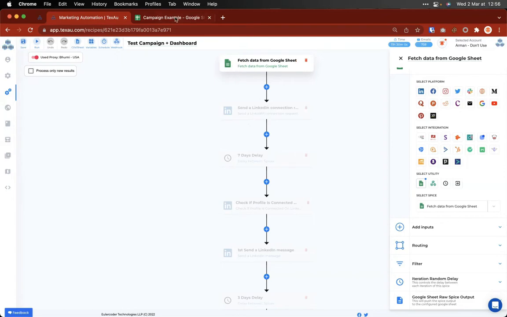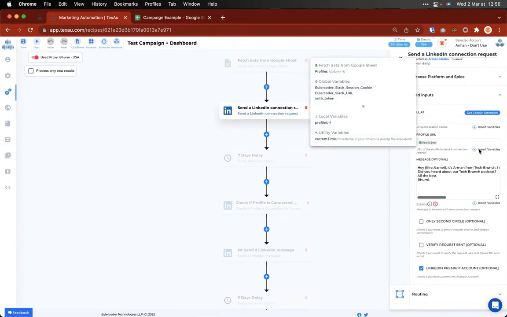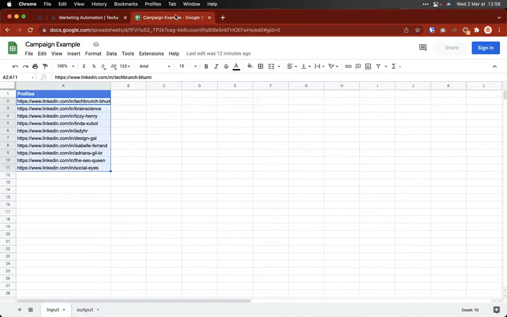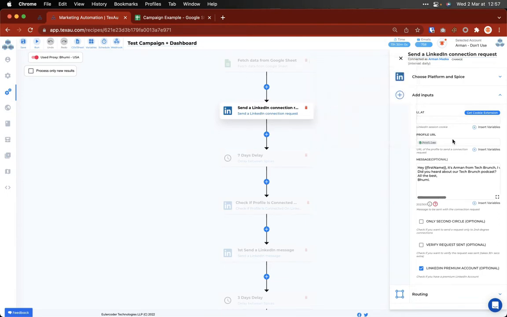So here I will process the data on the Google Sheet. Then after that, I will send these 10 profiles a connection request. For this, you click insert variable, and you will use the profile variable. Basically what it's doing is that DSpice will use the headings as the name of a variable that will be used to process all the profiles on this list. So the 10 profiles will be used here as a variable, and one by one we will process the profiles on column A.